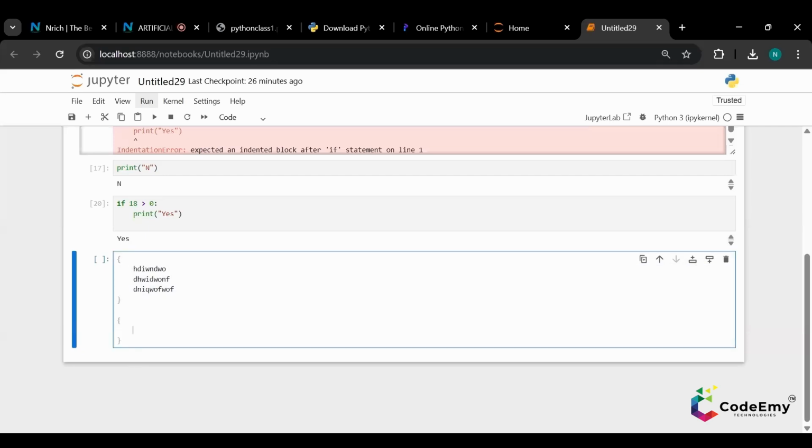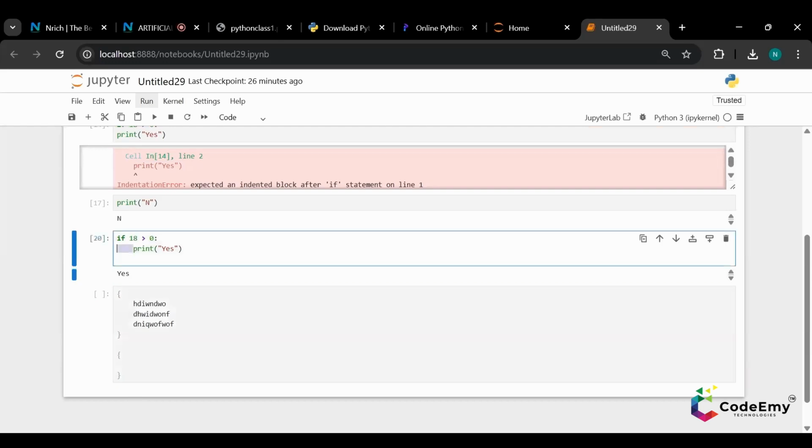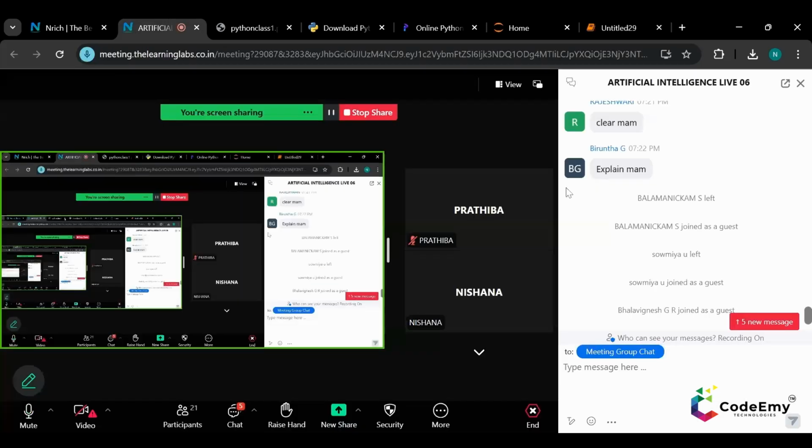But in Python, how will the formatting work? We will be taking some indentation spaces. This is how Python will work. Have you got my point?